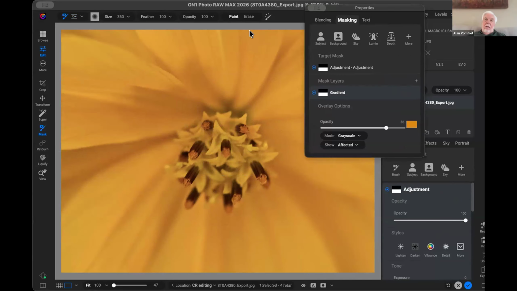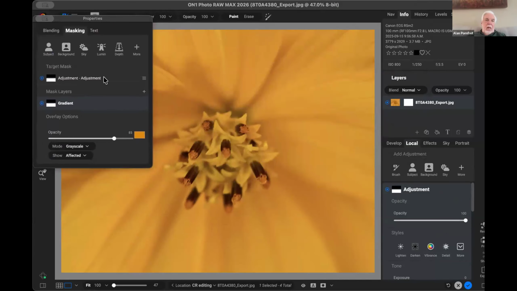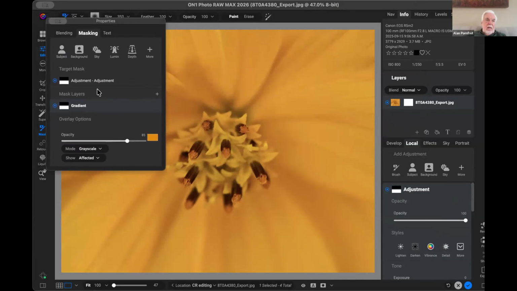So again, this is an all-in-one thing. I brought up the masking properties. I don't know if you can see it's on the left side now, but what we have is the target mask, which is the main one. And then all-in-ones introduce these things called masking layers. So that's the first gradient. As you can see, it's white at the bottom. Can you guys see my cursor? Yes. Okay. And of course, right now it corresponds to the target mask because there's only one gradient.